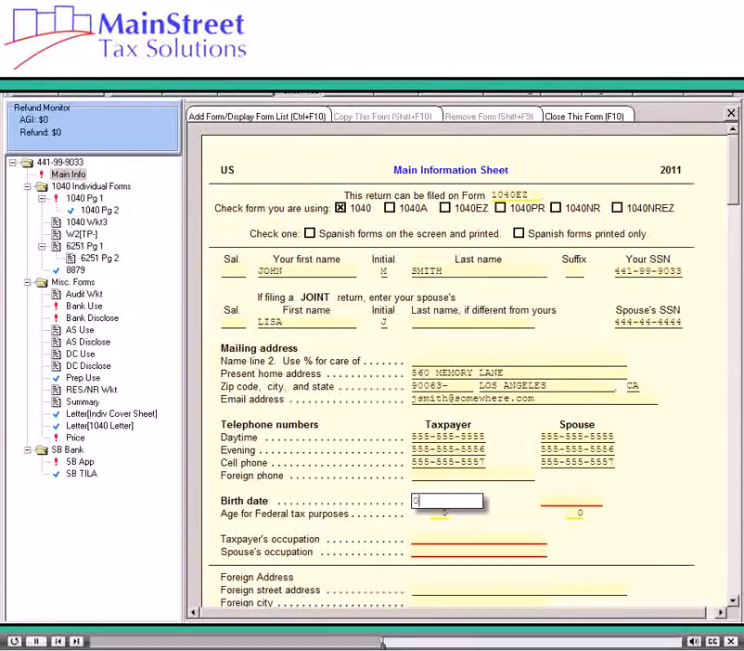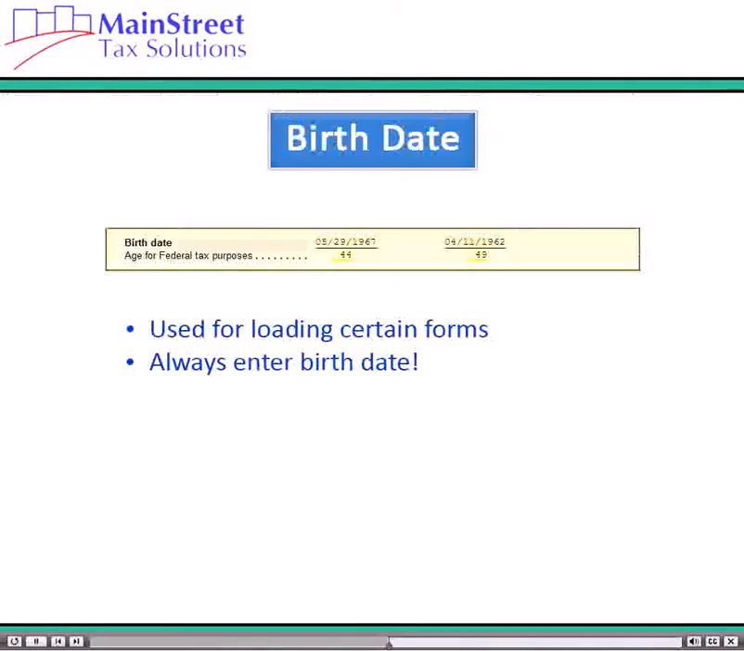Enter the birth dates for the taxpayer and the spouse in the birth date fields. The birth date is used for loading many forms that may be needed in a return. The birth date is also required for taxpayers qualifying for Earned Income Credit with no dependents. It is recommended that the birth date be entered because the taxpayer may be entitled to age-related benefits on both the federal and state returns.